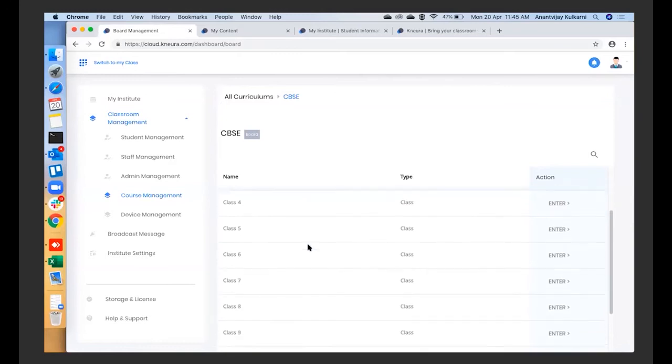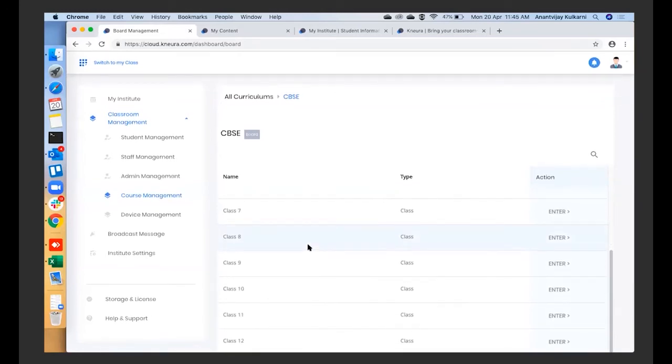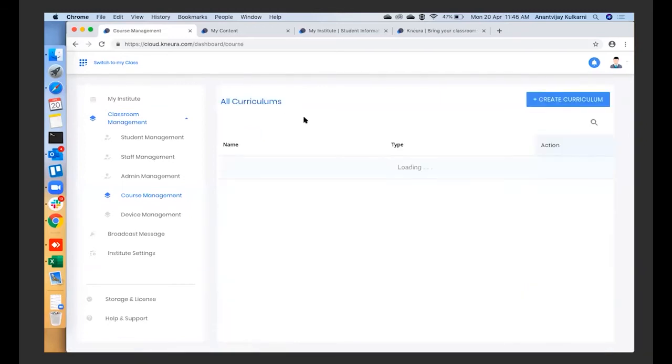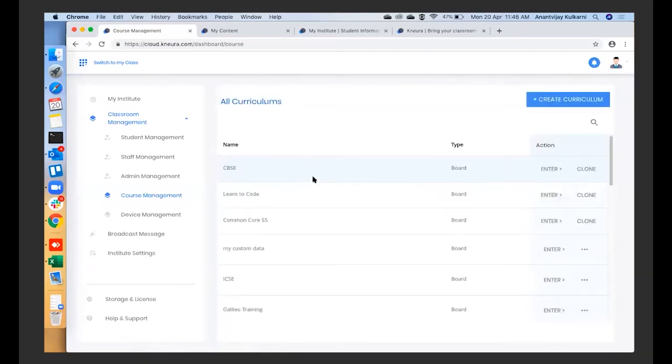What you see here is the curriculum already added for class 1 to 12. So if you are a CBSE school, or if your institute uses the CBSE curriculum, you already have the content needed by the teachers to teach. Similarly, you can create your own curriculums. Let's say you don't actually use CBSE, you have some state syllabus. But if you notice, CBSE is not drastically different from any state syllabus.